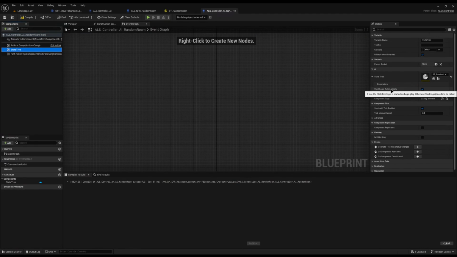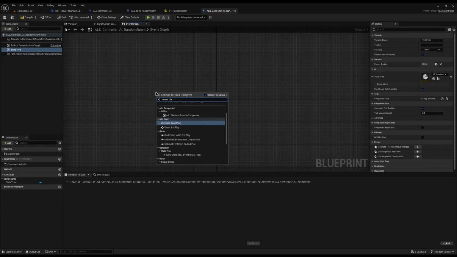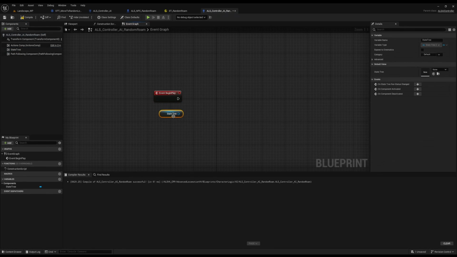Then for some reason, I don't know if the state tree is bugged at the moment, but start logic automatically doesn't actually start the state tree automatically. You do have to add an event begin play and then simply drag the state tree and just call start logic.